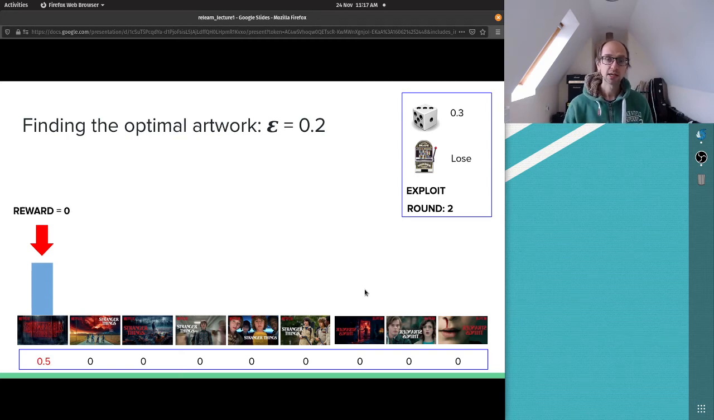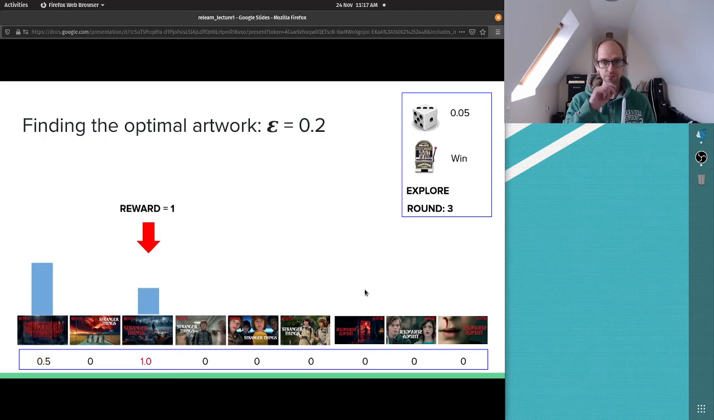So I play again, I roll the dice again, and this time it's come out 0.3. And my algorithm says, okay, if it's bigger than 0.2, I need to exploit. So I go back and I look for what my best is. Well, that's the first one because that's the only one I've got information about. So I play that. And this time, I don't win, I lose. The reward is 0.